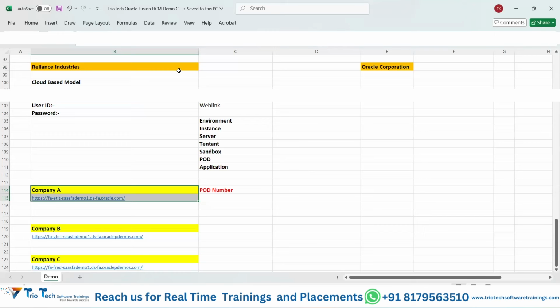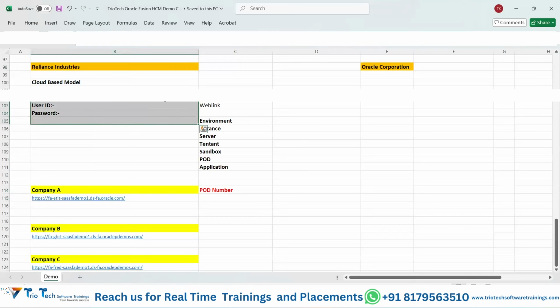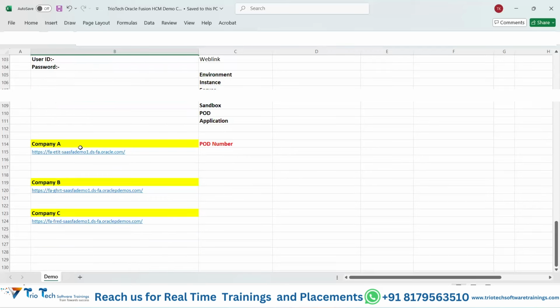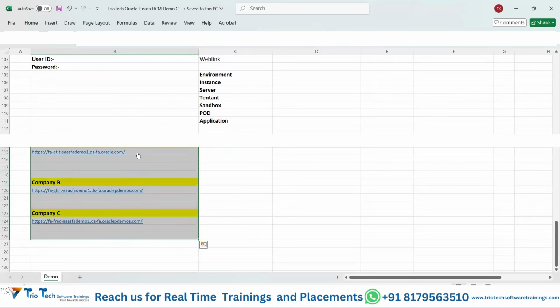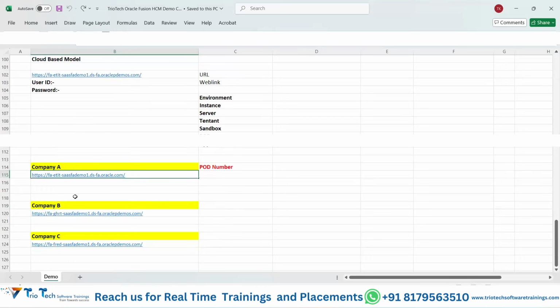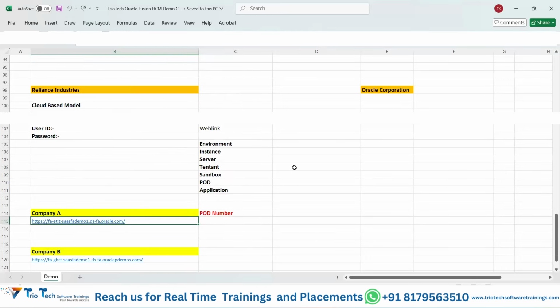So whenever any company buys the product from Oracle, the application will be delivered in the form of a URL. These are the different naming conventions that we can use in real-time projects to call or refer to Fusion application. And client to client, in the URL, the 4-character pod number will be unique. That understanding I want everyone to have, team.